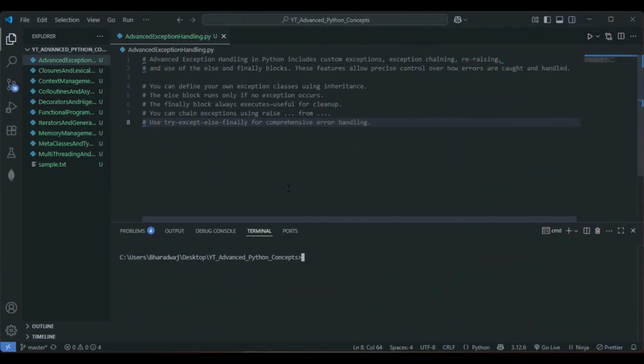Hello everyone. Previously we had discussed the memory management and garbage collection topic, right? So today we'll be discussing the advanced exception handling topic. Let's get into the definition part first. What does the definition say here?